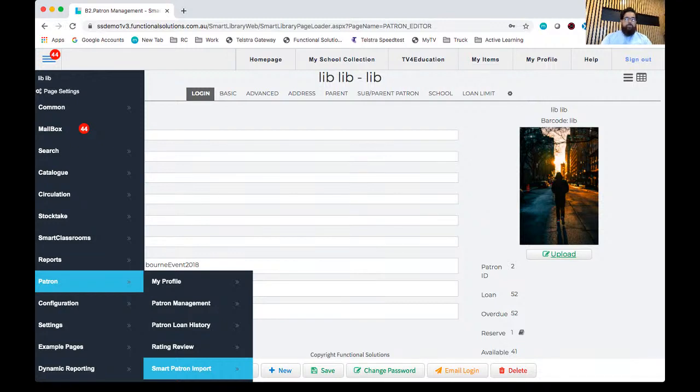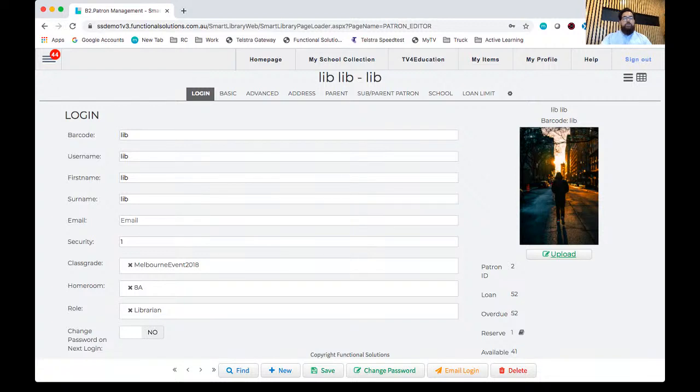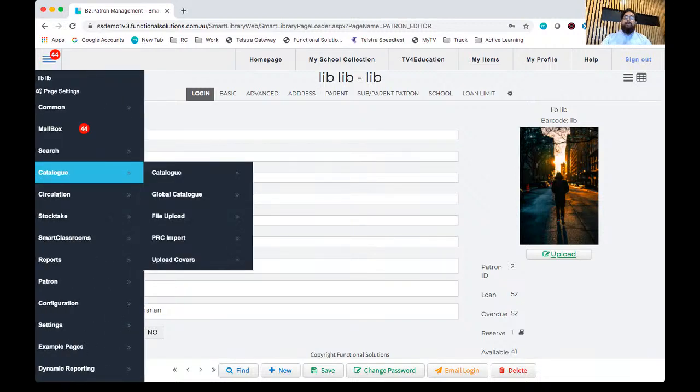The next thing that we're going to look at is going to be how we manage our catalog. All the physical resources and web links that are in our library collection.